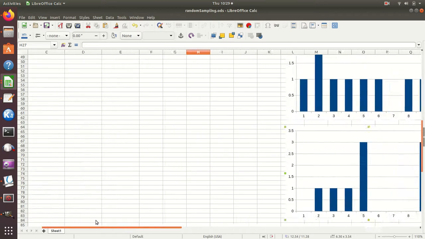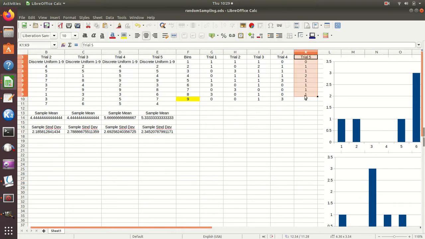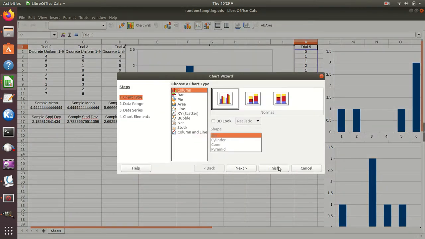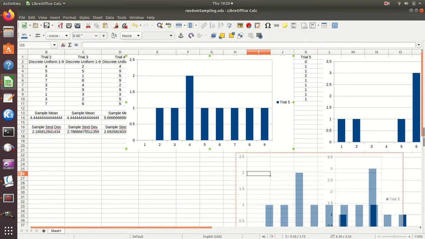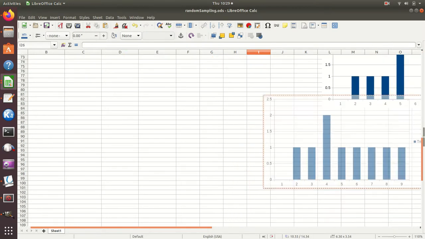And again, I'm just trying to get these things out of the way of this other stuff, and we'll see why in a moment. And so finally, that one, well, in a different video, but I'll do it in a moment. Chart, column, finish, and I move it out of the way. So there I have my 5 different charts.